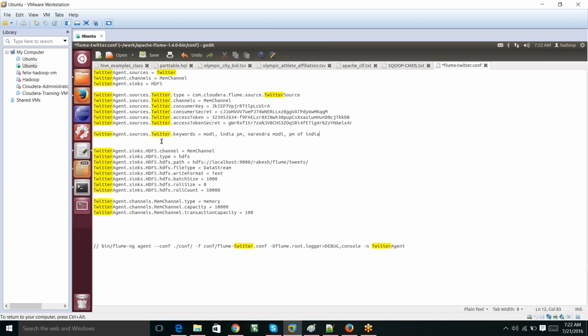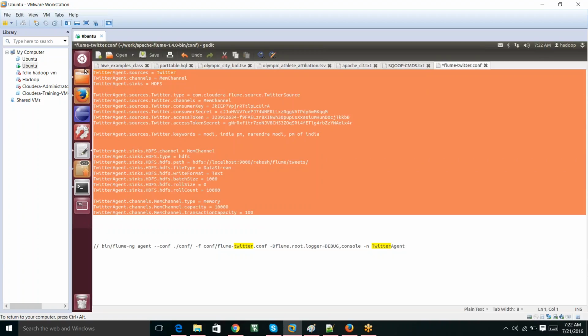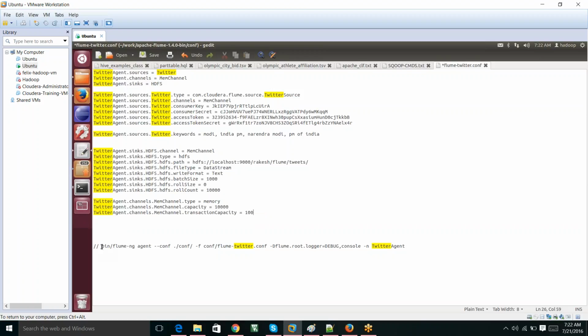I do not require the complete data, I just want to retrieve specific data. So here I am specifying keywords like Modi, PM of India. If anybody is tweeting on top of these words, then my Flume will pull the data from Twitter into my HDFS. So you only need to configure this one file here, and after that you can execute the Flume file by using this particular command.